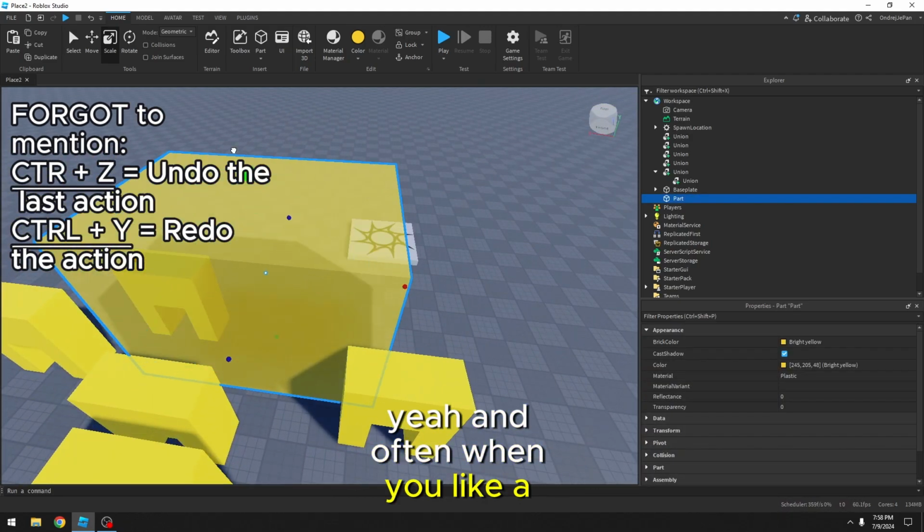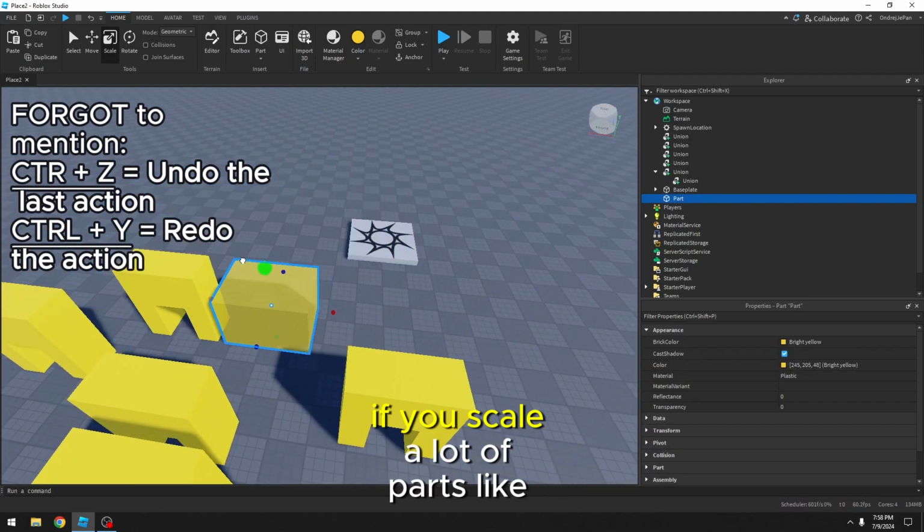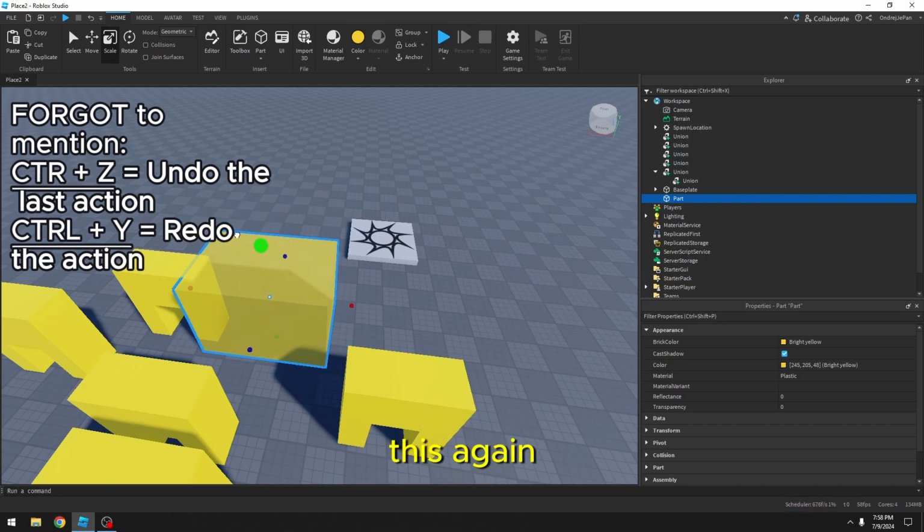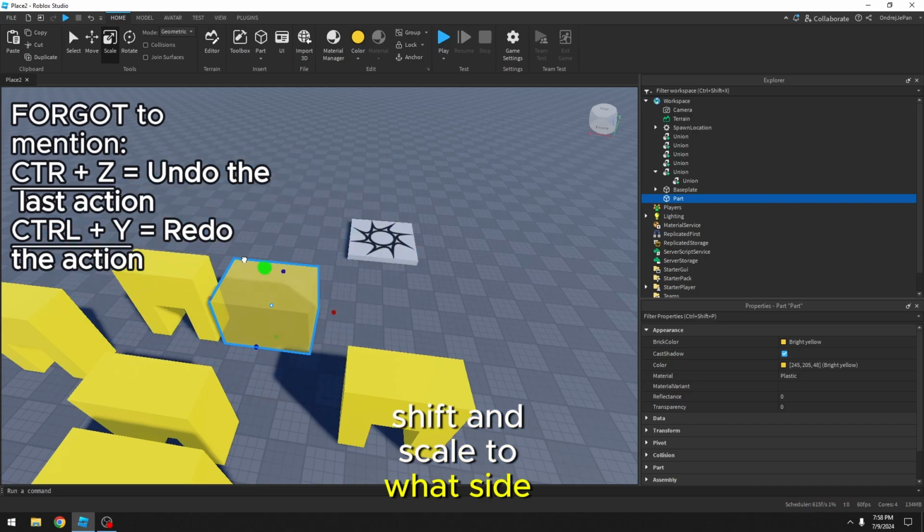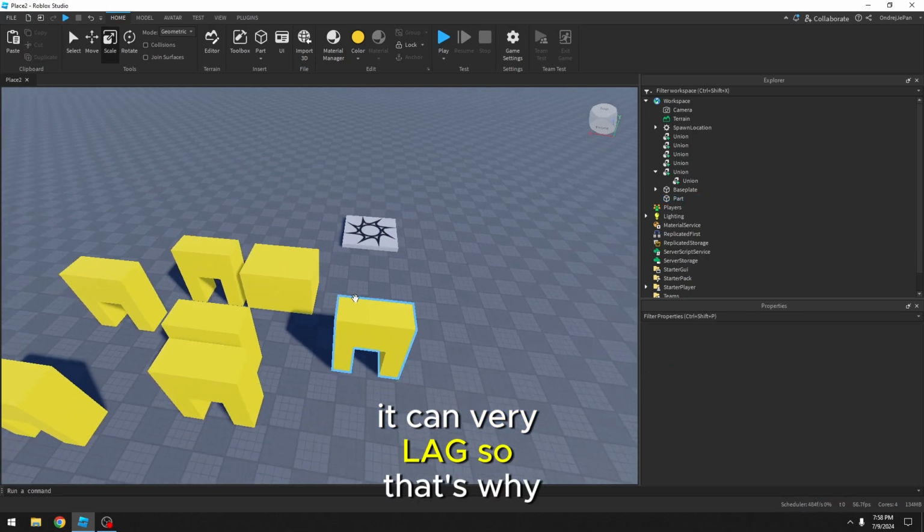And often when you have a lot of parts, if you scale a lot of parts like this, again Shift and scale to whatever side you want, it can vary, so that's why.